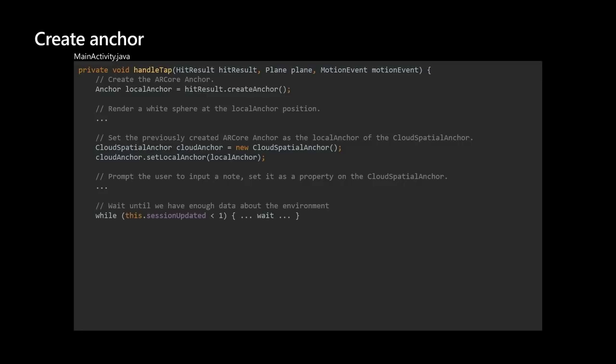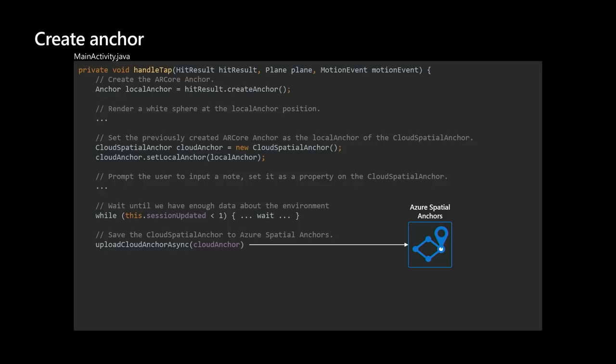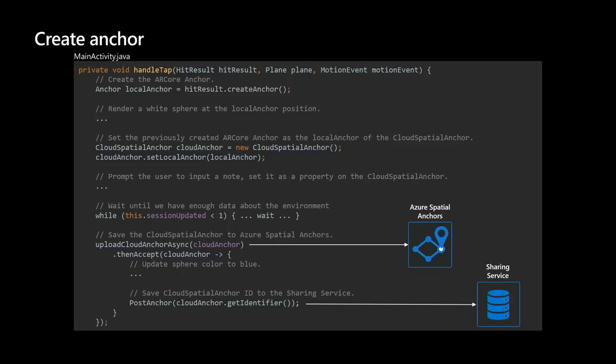Next, we're going to wait until we have enough data about the environment. So when I talked about that handshake, that here's camera frames, give us back a number, we're waiting until we get above 1, so we know enough about the environment. Once we get to there, we can save it to Azure Spatial Anchors. So we're going to save it and wait for a callback. That callback will have the Cloud Spatial Anchor with an ID assigned. We're going to update the sphere color to blue because we successfully saved the anchor. And then we're going to save the ID to the sharing service.